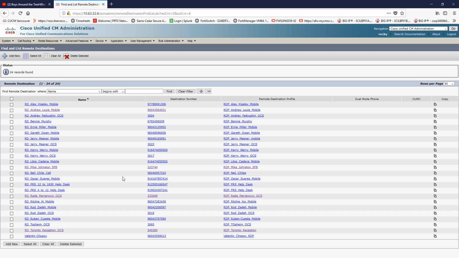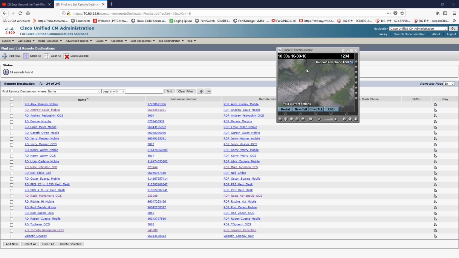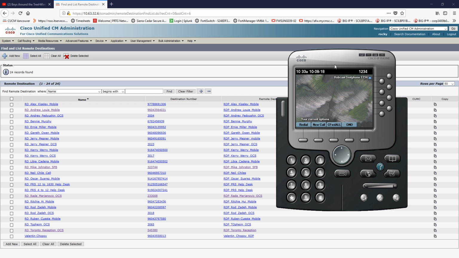Because there is a function of the call manager to use mobility. So it will ring your desk phone a certain amount of times, and after it's done ringing your desk phone, say for 15 seconds, it will continue to ring your desk phone, but it will also ring out to a remote destination, such as a cell phone. All right, so that way it gives you an opportunity to still get your calls even though you're remote.